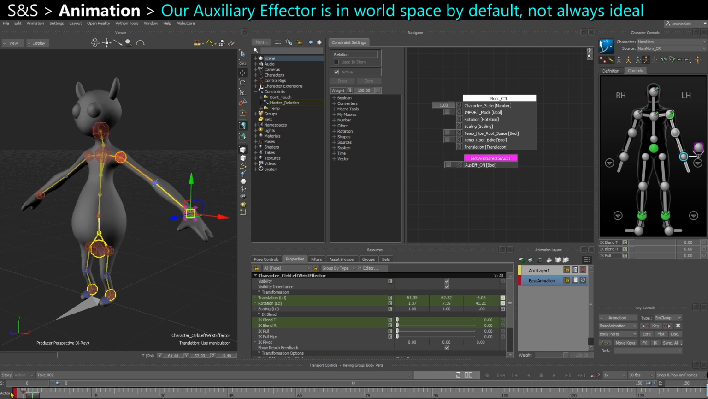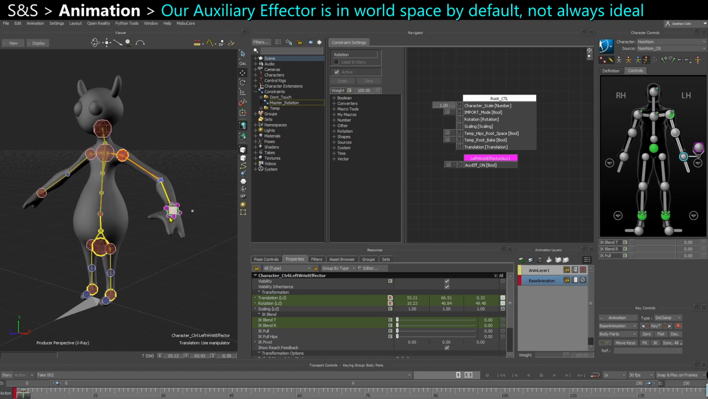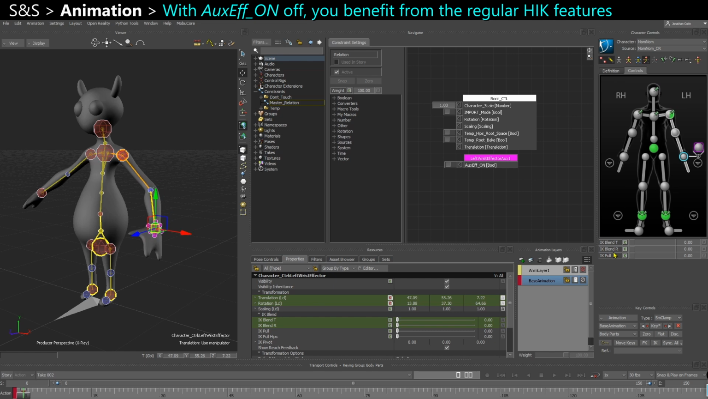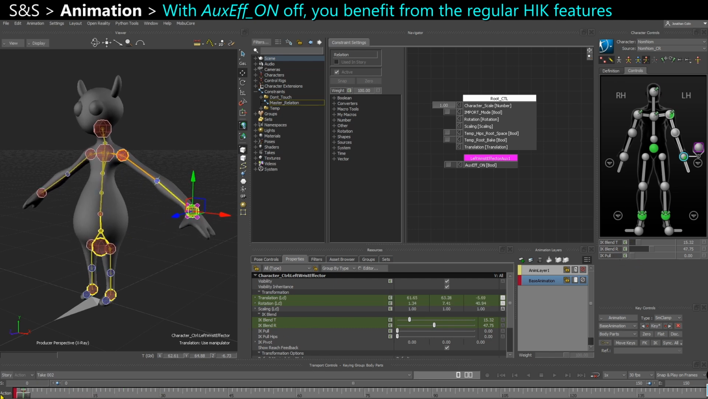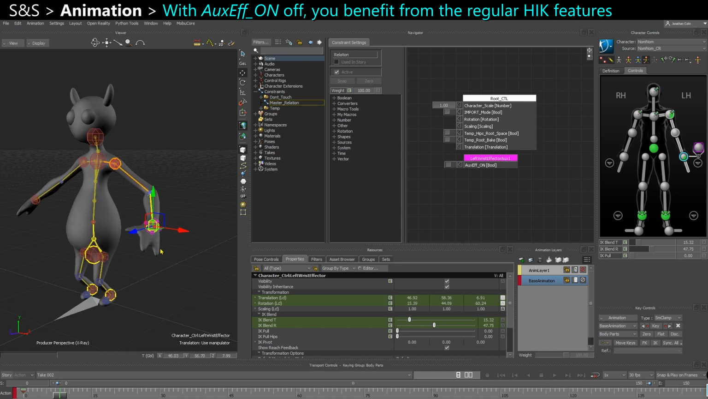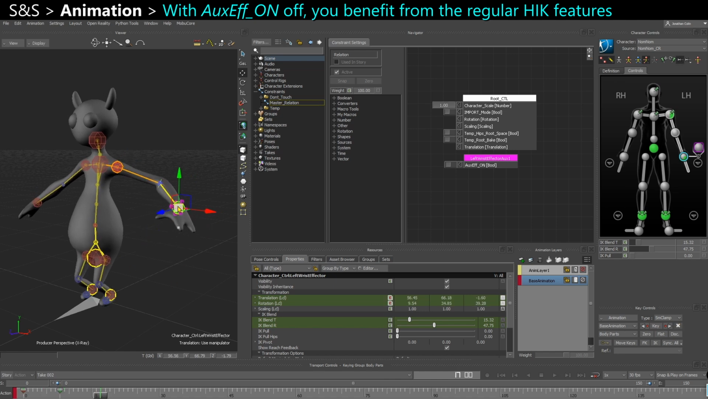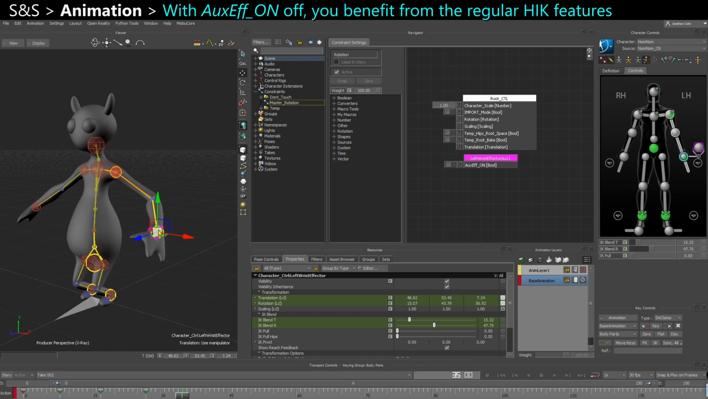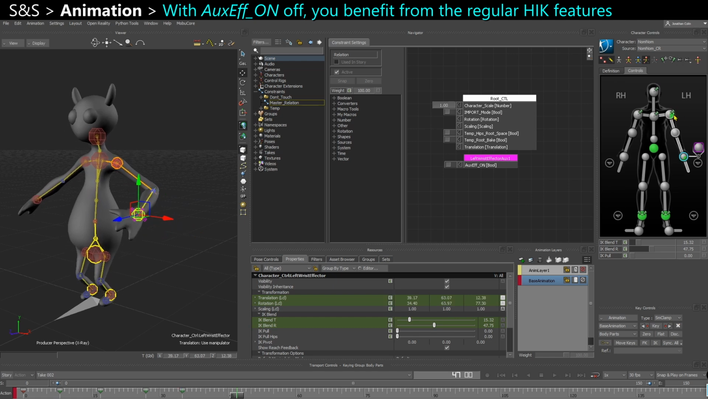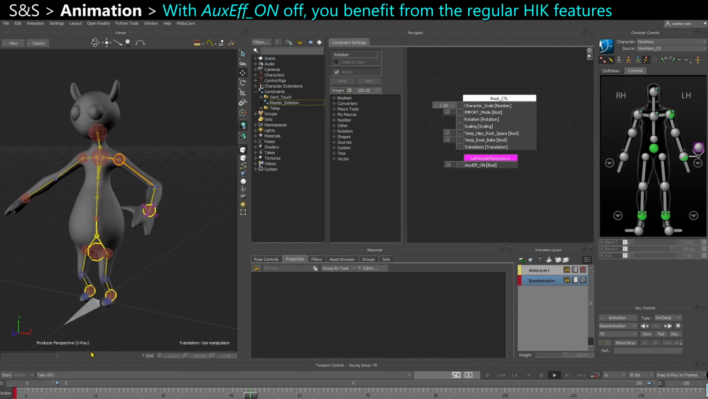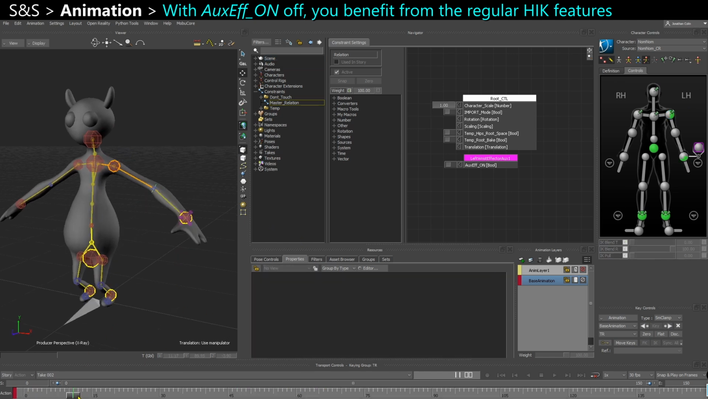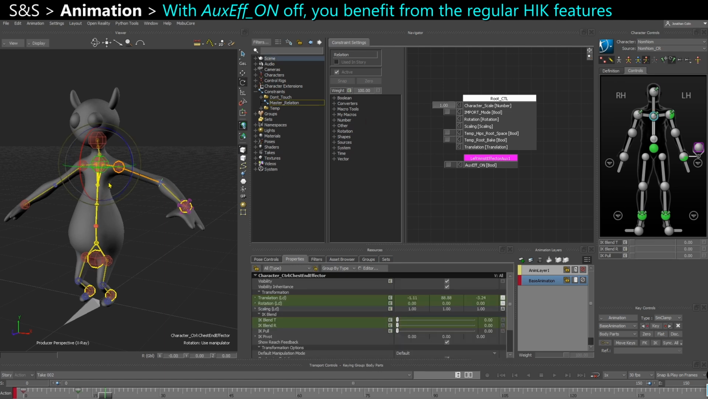Okay, so with this off, the auxiliary effector is constrained to the hand, and therefore I benefit from all the human IK options like IK blend, translation or rotation if I need that arm to be a little more stable. So I could swing that around if I want, like this, and animate it any way I like. IK blend right on the shoulder as well. So it's all behaving like I'm used to.